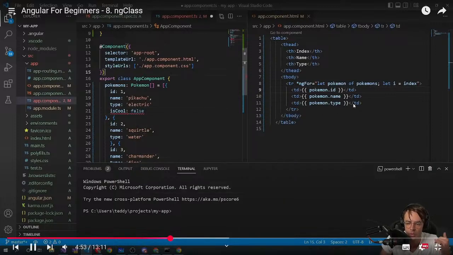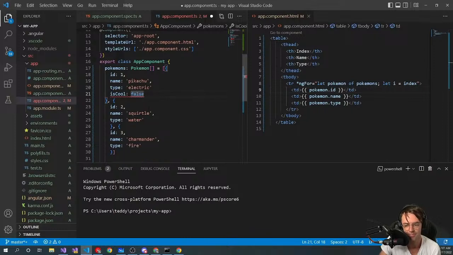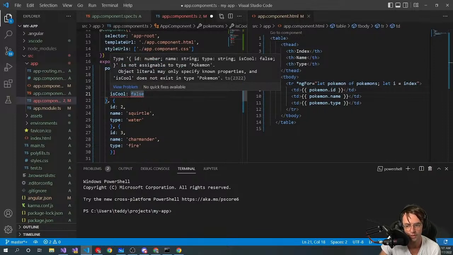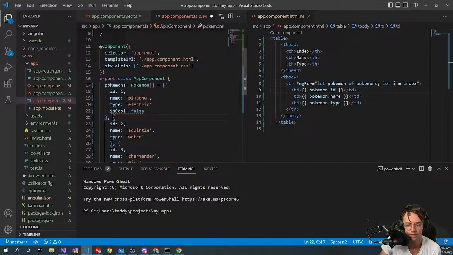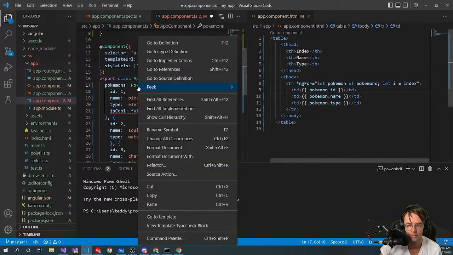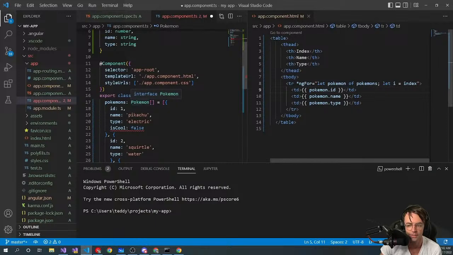So what happens when you add is cool? The first thing that's going to happen is you're going to get a red squiggly line. What is happening is type checking is saying, hey, there's a Pokemon here, but it does not have this property. So if you have this problem in real life, what you want to do is just right click, go to definition.